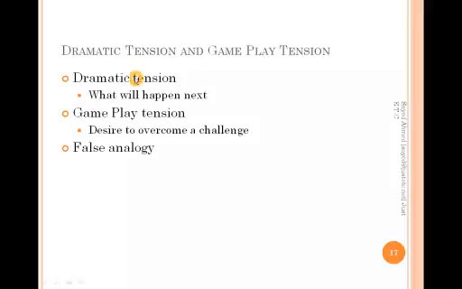Now, some concepts: dramatic tension and gameplay tension. I think in games we have gameplay tension. You should keep it as part of the gameplay. That's how the game becomes enjoyable. It is the player's desire to overcome a challenge. But what is dramatic tension?